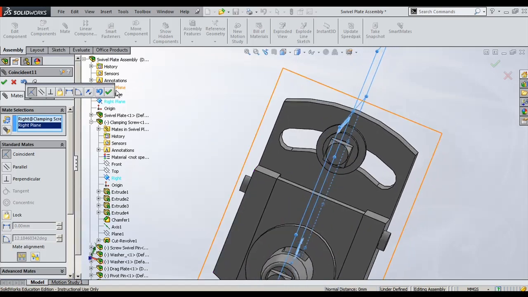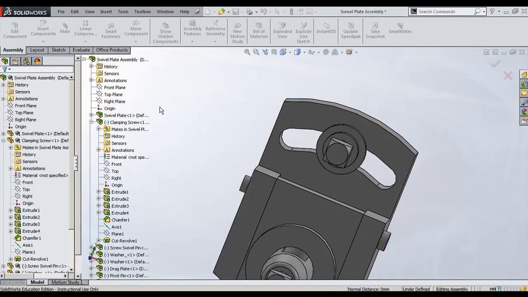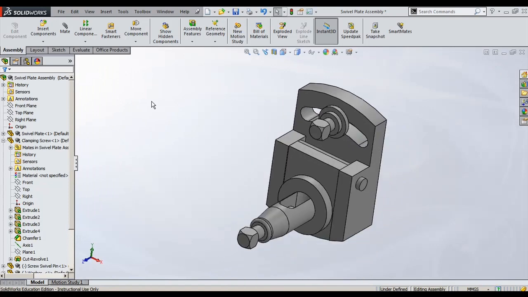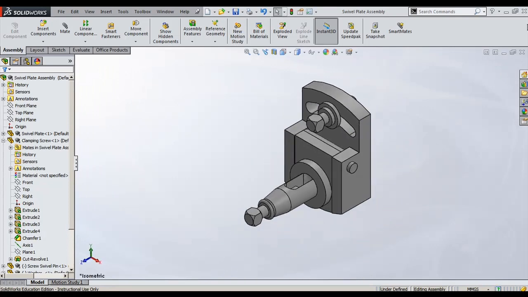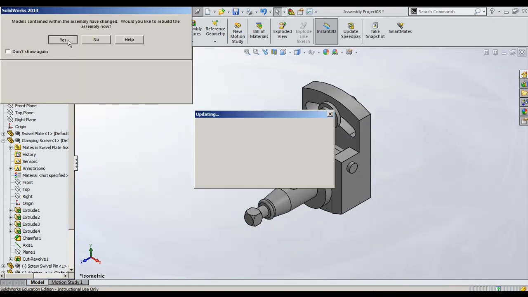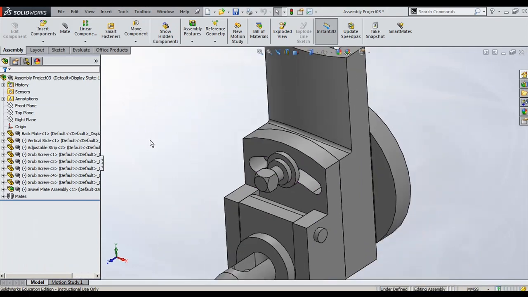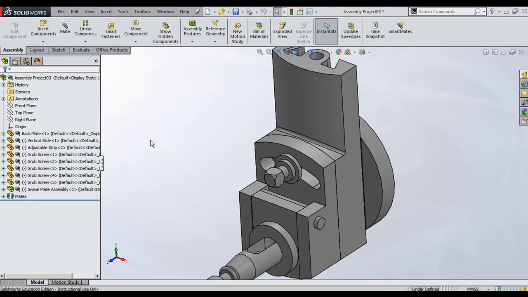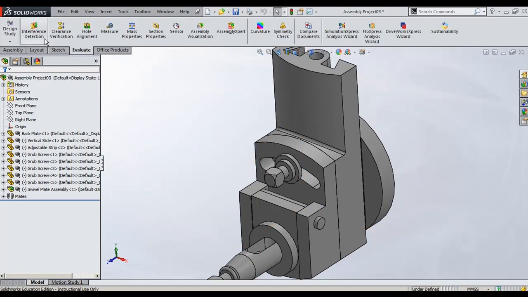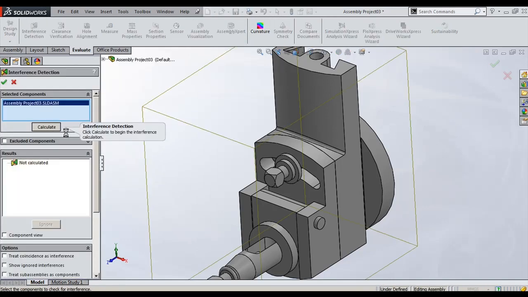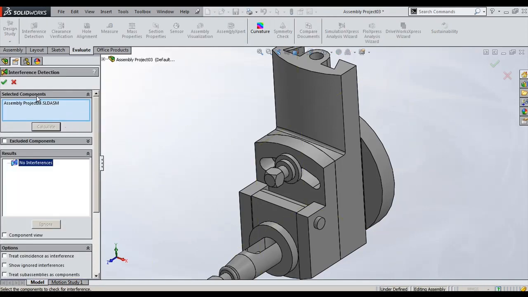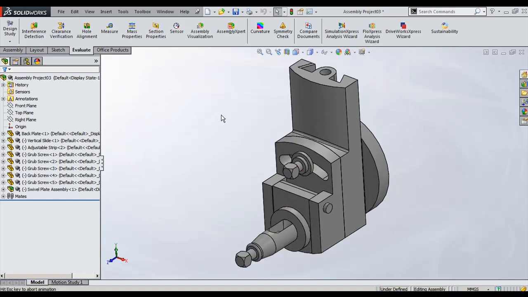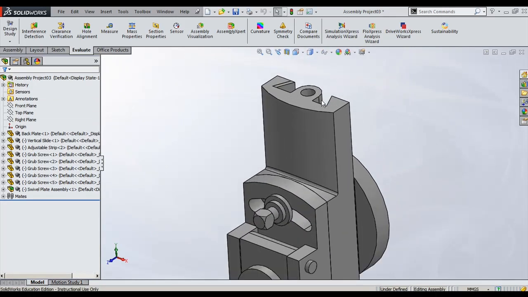Okay, now this is mated properly, and I'll save this, and now let's go to the assembly environment. Here I will update this using the Ctrl B shortcut. Now I'll go and say evaluate, interference, calculate. Now I can see there is no interference. Now the complete assembly is ready.